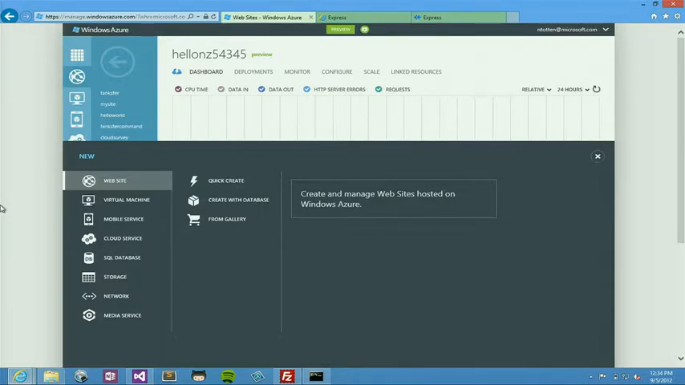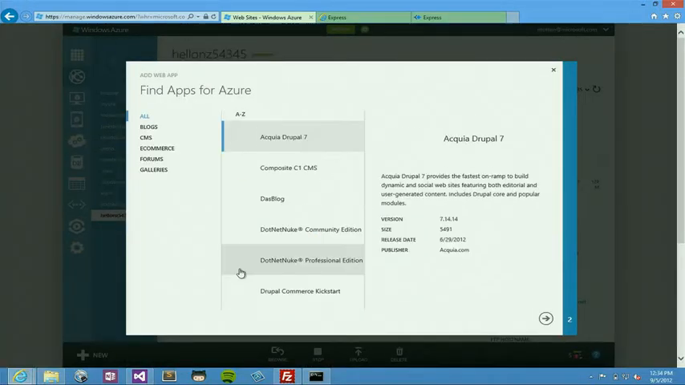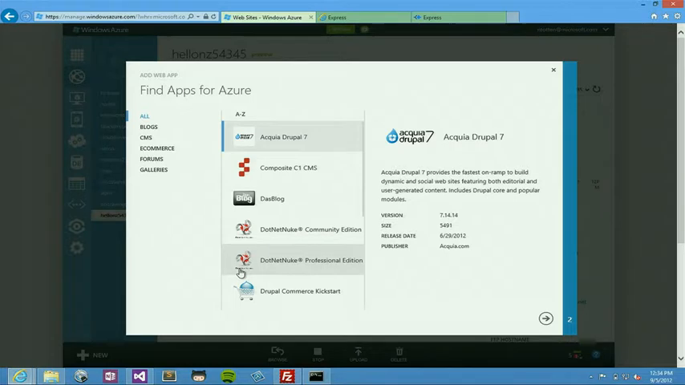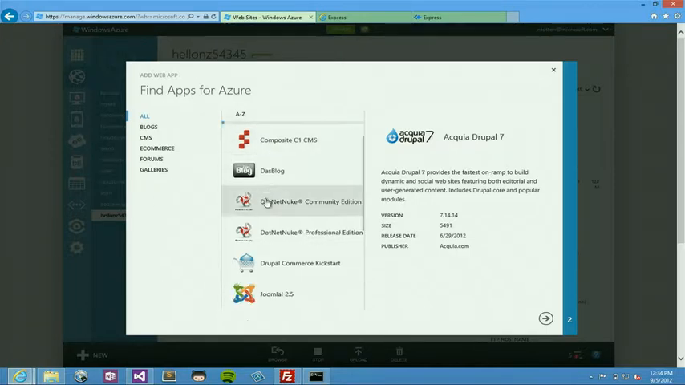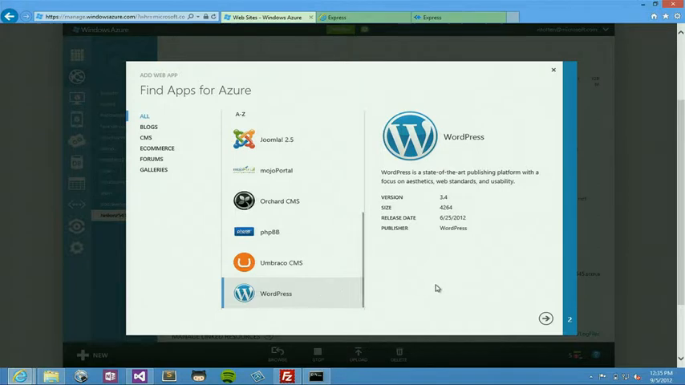We also offer a third way to create a site. We also offer a gallery of applications. So this gallery is sort of your standard CMS apps, whether that be Drupal, Joomla, that's what I was looking for, or Orchard, which is .NET, Umbraco.net, or WordPress, which is a PHP site. So we have a lot of different options for hosting on this.